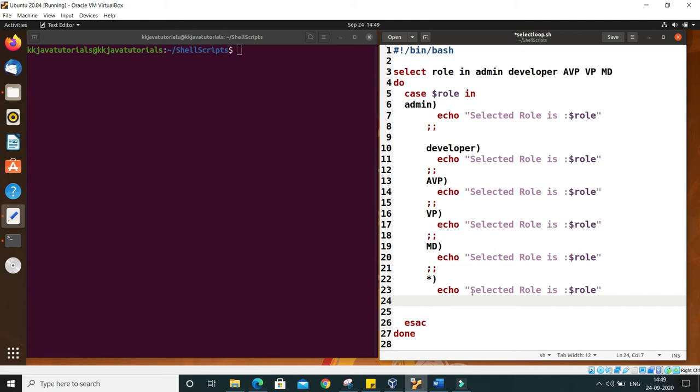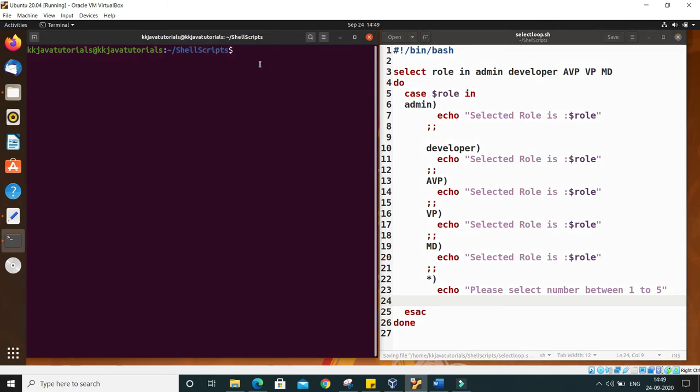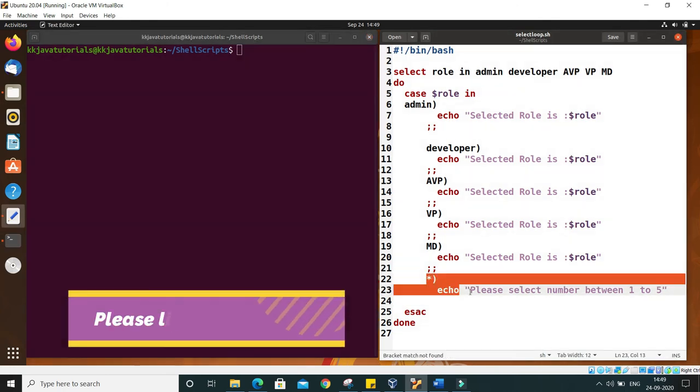So here I'm going to print a message for the user: please select a number between 1 to 5. So we have 5 roles, and every role is associated with a number between 1 to 5. So if the user selects a wrong option, then this default case will be executed.